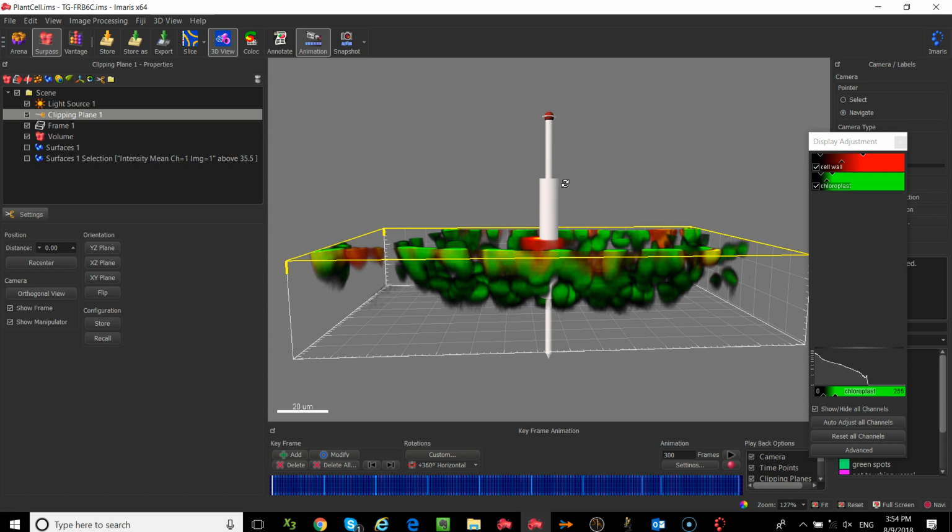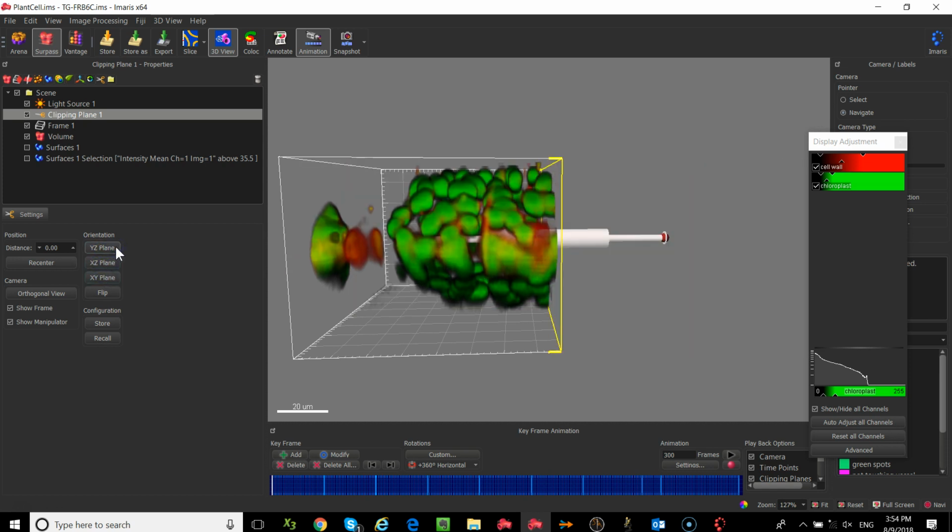In the clipping plane configuration, if it's selected, over here you're going to see an option called flip, so you can change what direction is being hidden versus shown. You can also choose an orientation at which you want to clip the plane. But you also can manipulate that on your own too.